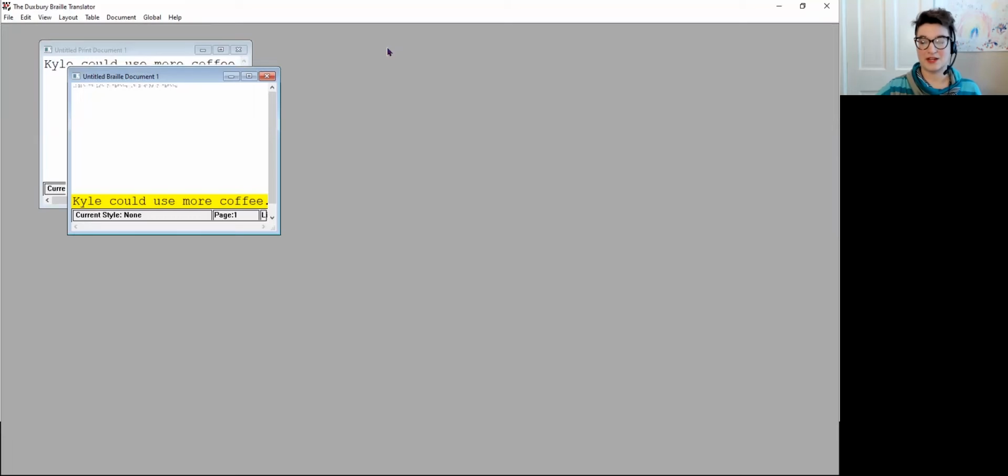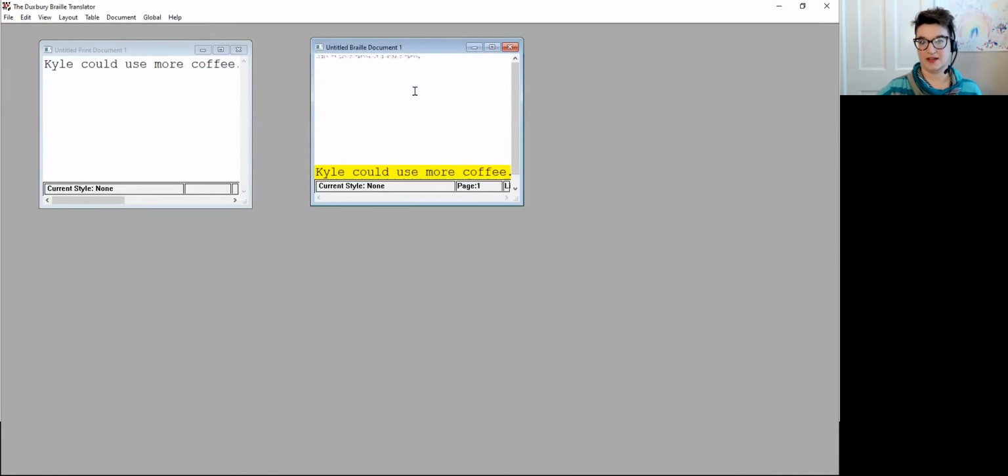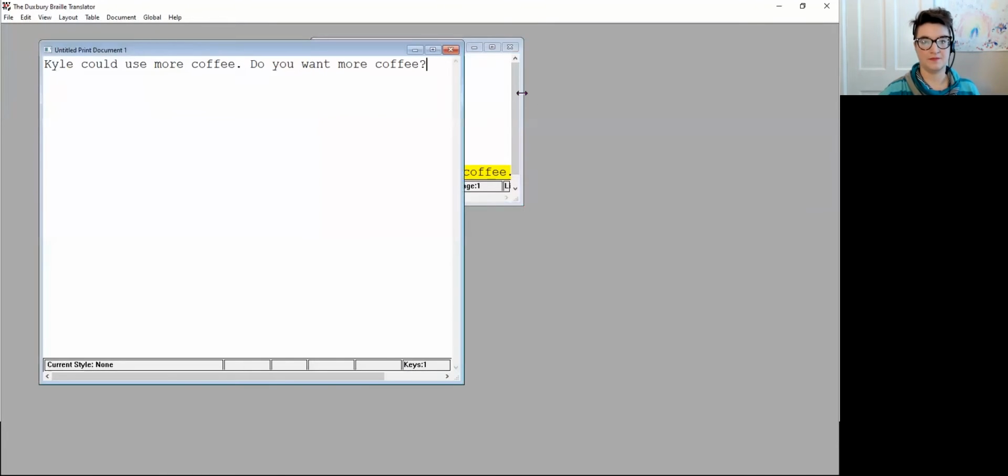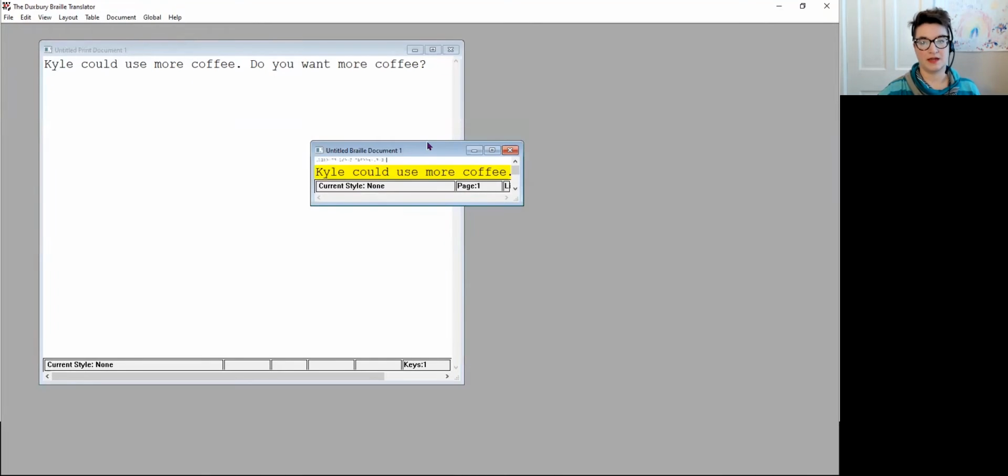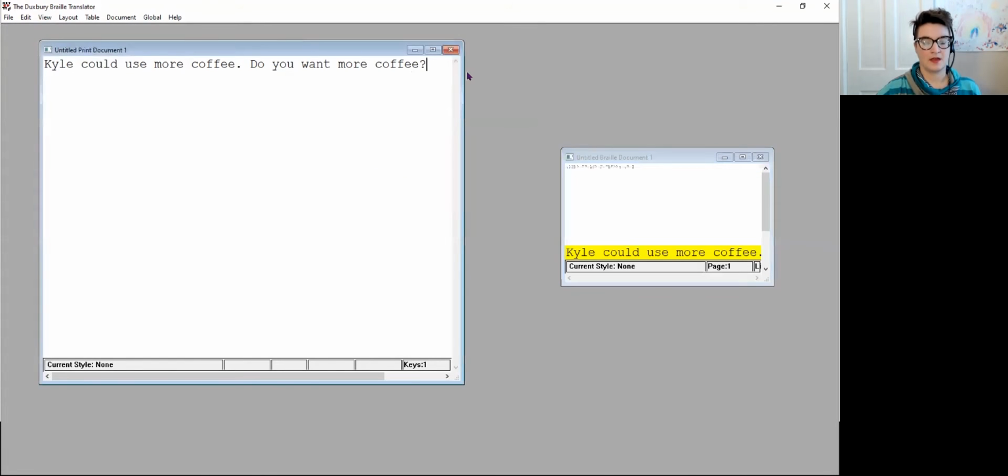It's a whole separate file, this Duxbury Braille file that I just made. It is totally separate from and now unconnected to the Duxbury Print file. If I messed around inside my Duxbury Braille file and deleted half of it, that has no effect on the content of my Duxbury Print file. And if I mess around in my Duxbury Print file and add more, that has no effect on my Duxbury Braille file.